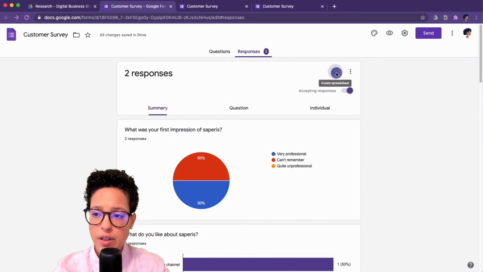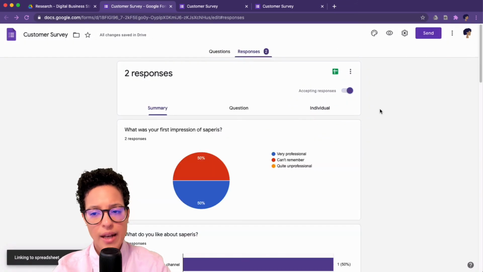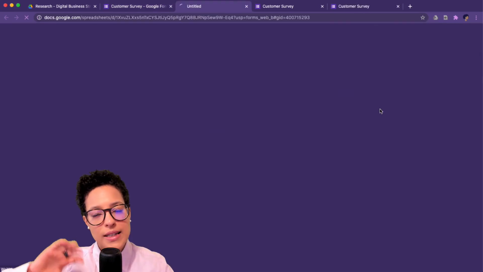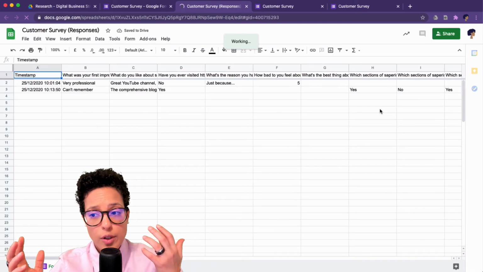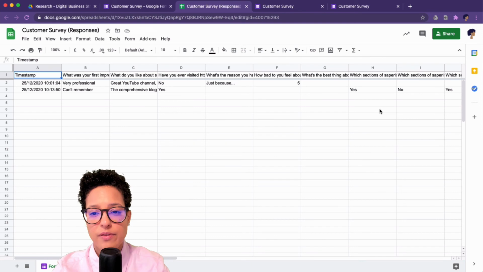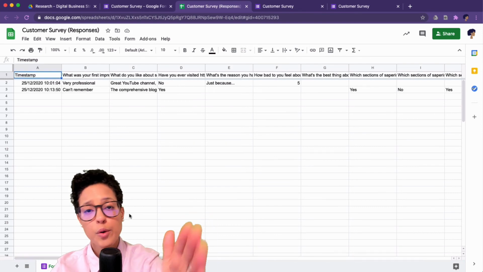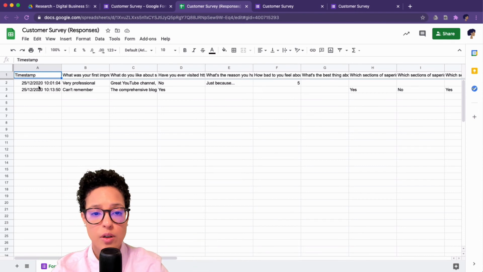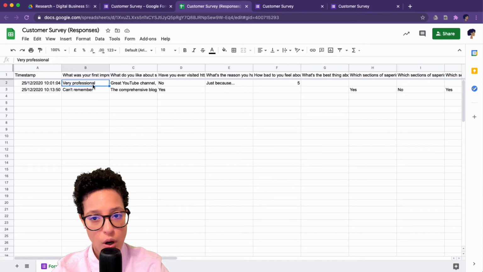And check out here, you can click on the Google spreadsheet icon and it's going to say create a new spreadsheet. That's perfect. Let's go ahead and do so. It's taking all these answers now and laying them out in a spreadsheet, because this might be useful for you to process a large amount of data and also compare maybe different surveys through different months or different years. So here we have the timestamp, and per row we have the answers of these people. So I would say that's pretty good.